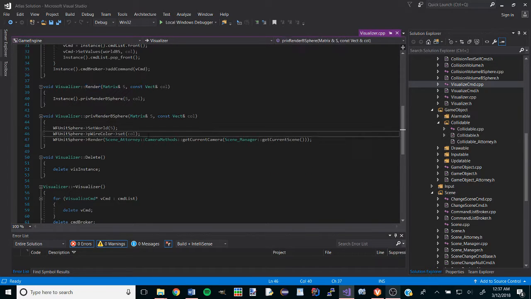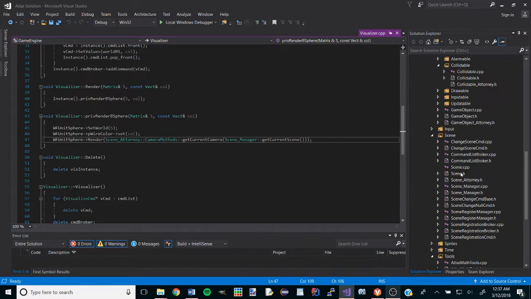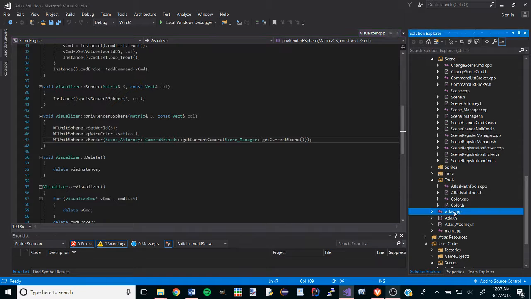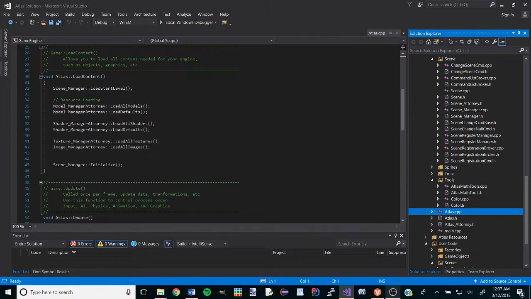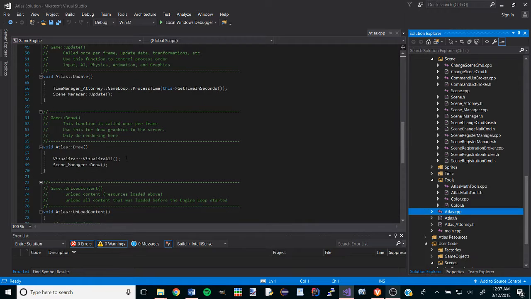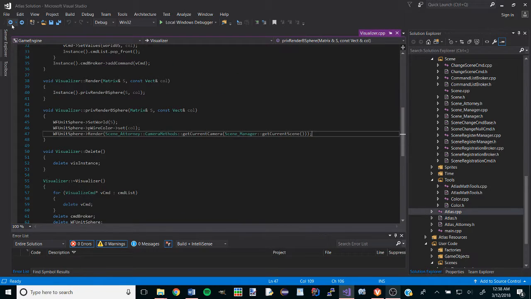which just takes us to the private instance render function, which will then set the world, the color, and then call render. So this allows us to call show B-sphere outside of the draw function, because if we look inside of the Atlas, in the Atlas draw function at the top, we're calling the visualizer visualize all. So you can call show B-sphere anywhere, and the commands will be stored and then processed in the draw function of the engine so that they will draw no matter where you call them.